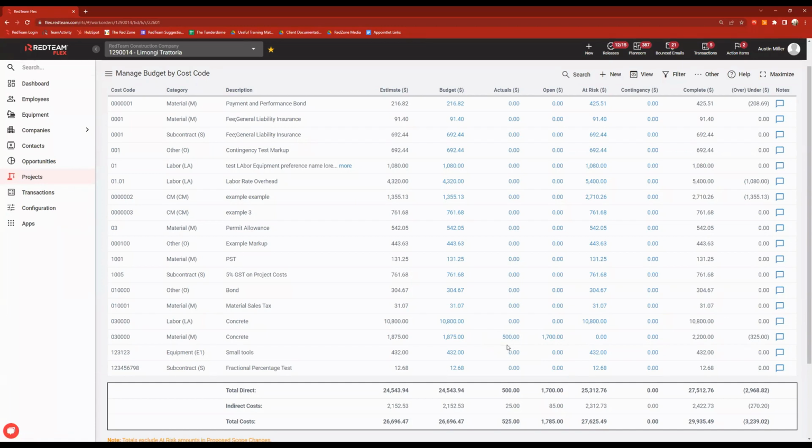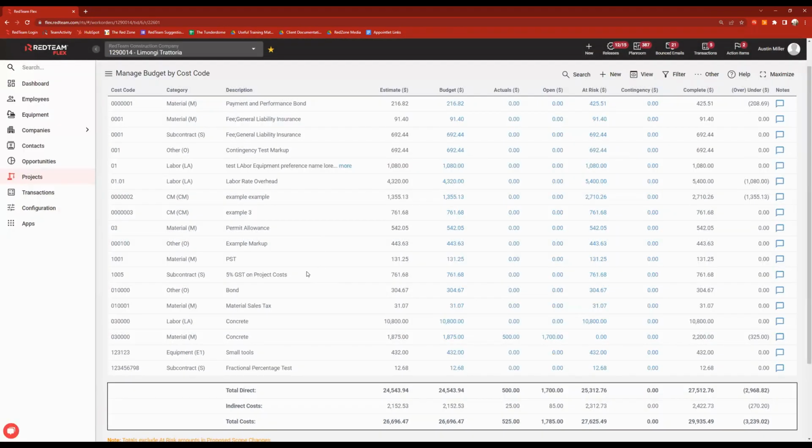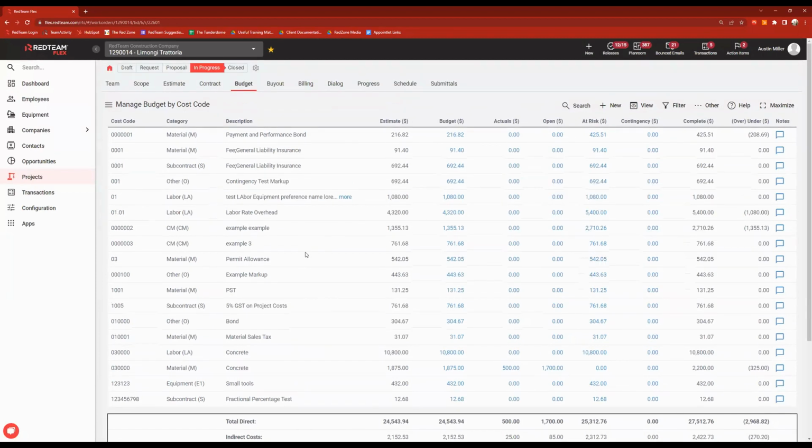And I also like to show that you can click on these numbers to get some more information. If I click on this $500, it's going to open up with the 2 line items from that invoice, both for $250. That is where that $500 value is coming from. All right, so if there's any other questions, do let me know, but we will move off of the vendor side of things and onto the customer side.